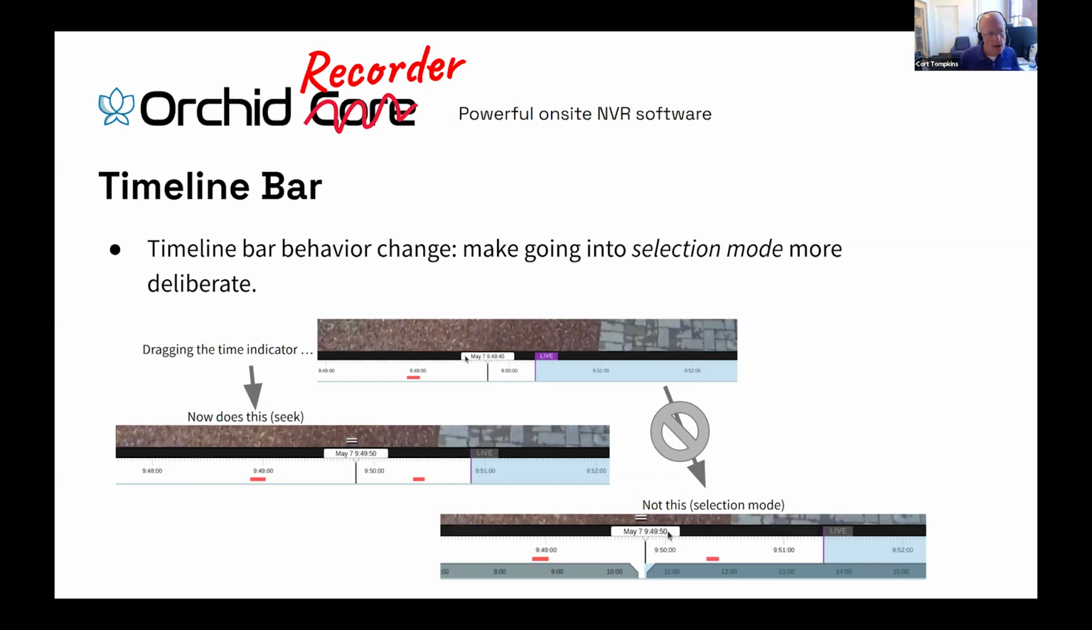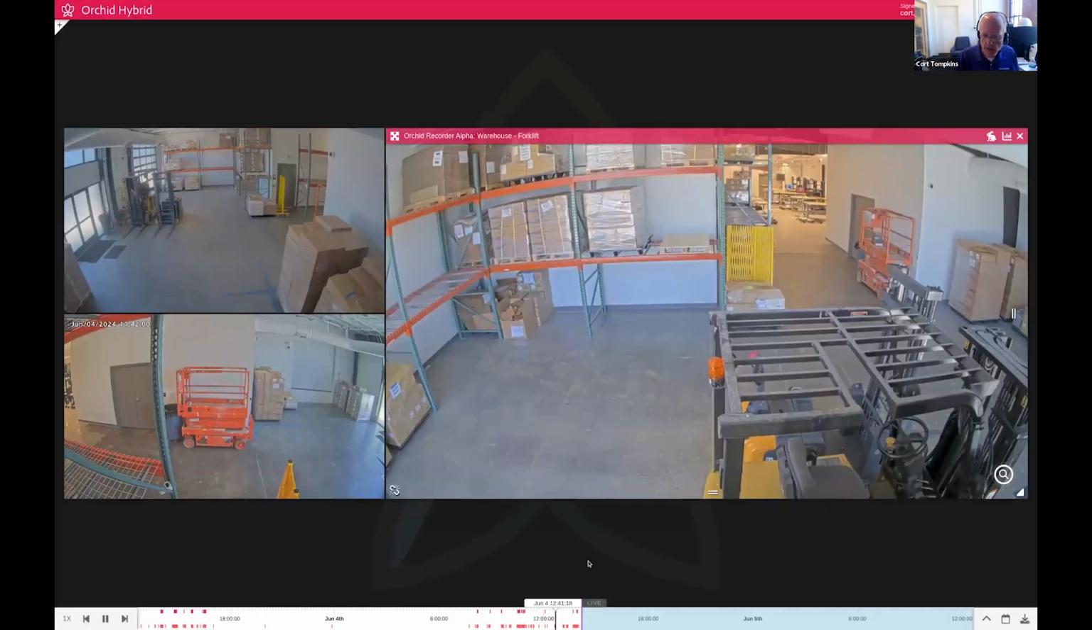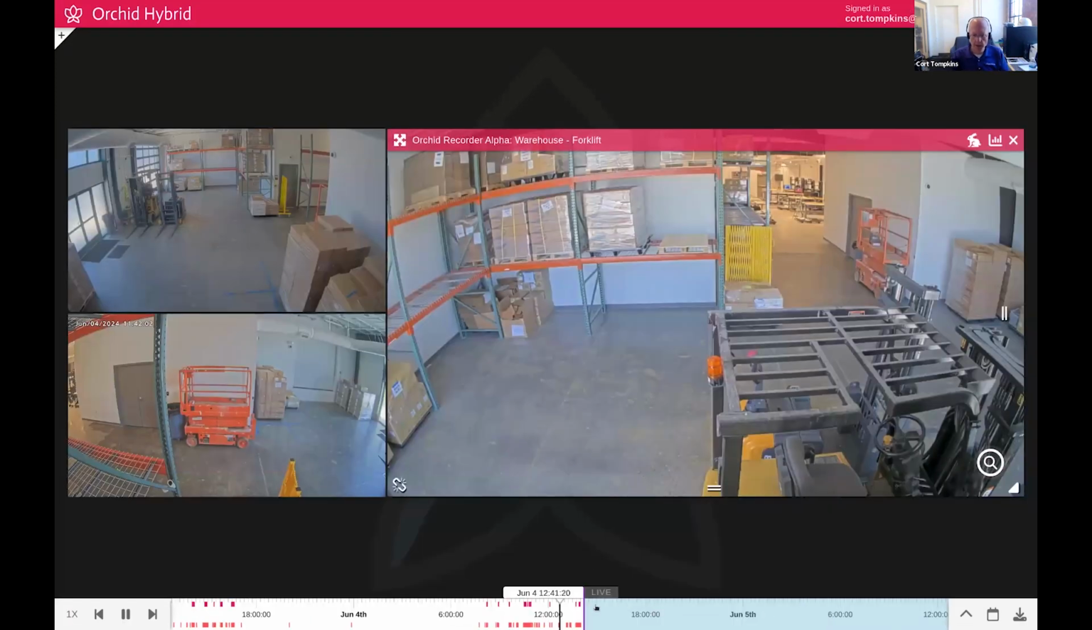So right now with 24.3, the only way to get in selection mode is to positively enable it with an up button on the right side of the timeline bar. Just pulling that time indicator to the side no longer puts you into selection mode. Selection mode is a little bit more of an advanced feature, so we don't want users to enter that mode accidentally. So see what I'm talking about here, again, in our Orchid Hybrid demo system.